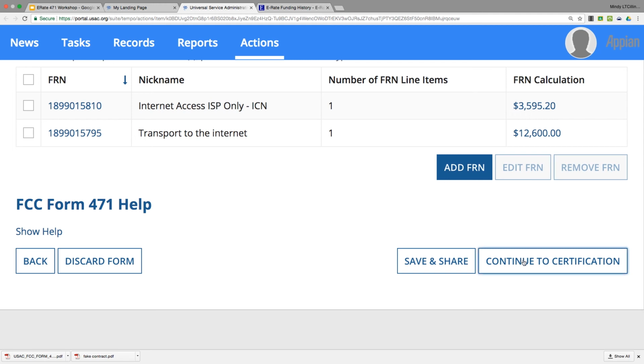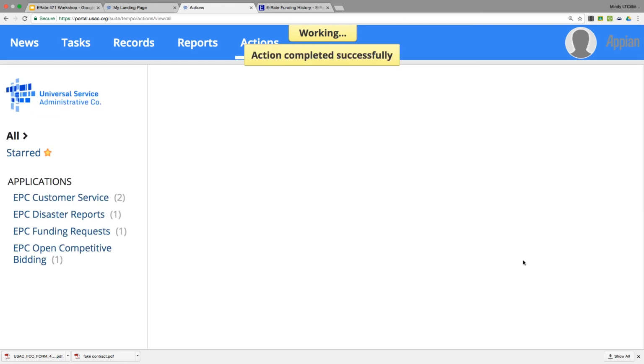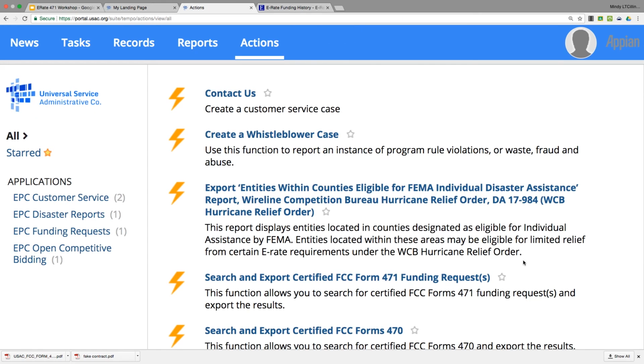The next page says continue to certification, and this is the part where you really need to pay attention, because when I clicked to continue to certification, look what happened. Nothing. It just kicked me out of the system. No warning. No, hey, I'm going to certification now. No, you can find this under tasks in a few minutes. No special thing. It just totally kicked me out. A little concerning for those who are filing on their own.